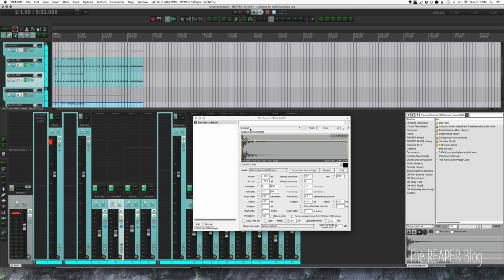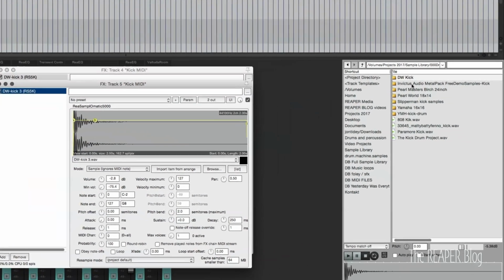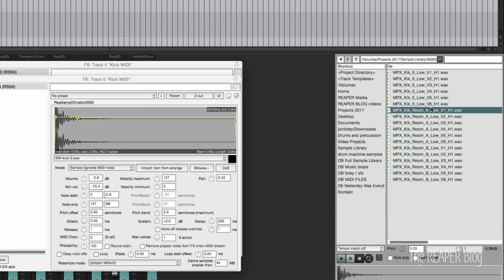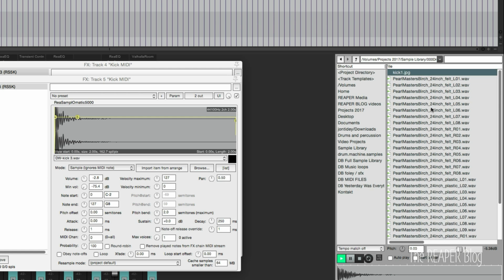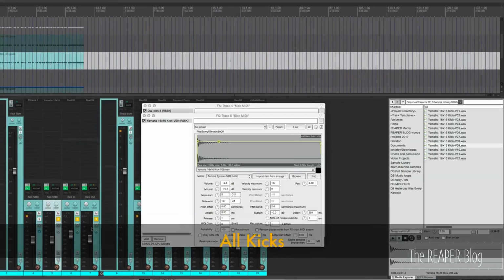Let's duplicate that. And so now we're on track 5. And I'm going to use a different kick drum. So I'm just grabbing anything kind of at random. Weird. Let's take this one here. Take this one. It's a pretty natural sounding kick. Let's hear these 3 together.